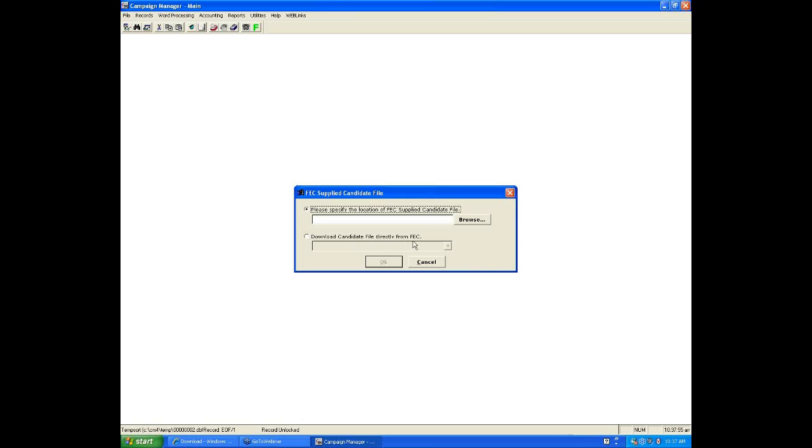Now you want to download the candidate file directly from the FEC. So go ahead and select this right here. And then once the drop-down menu becomes darkened, you want to scroll towards the bottom and select the cn10.zip file. And then once you hit OK, which we won't do now, it will download all the candidate ID information and load it into your Campaign Manager dataset.